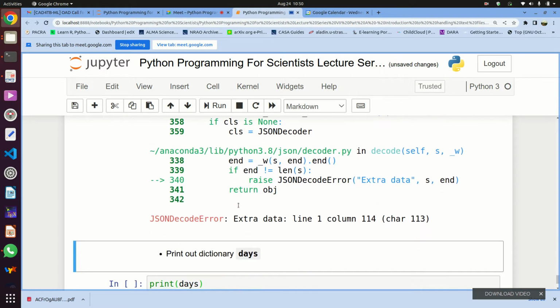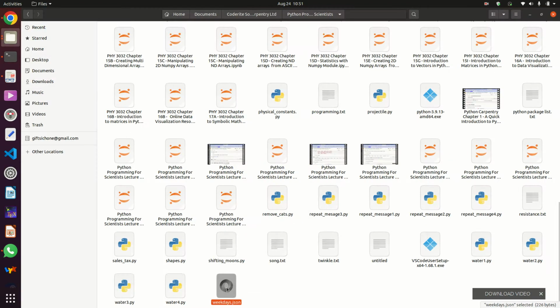So I don't understand why extra data one line column. Okay, let me delete this and run it. I see.